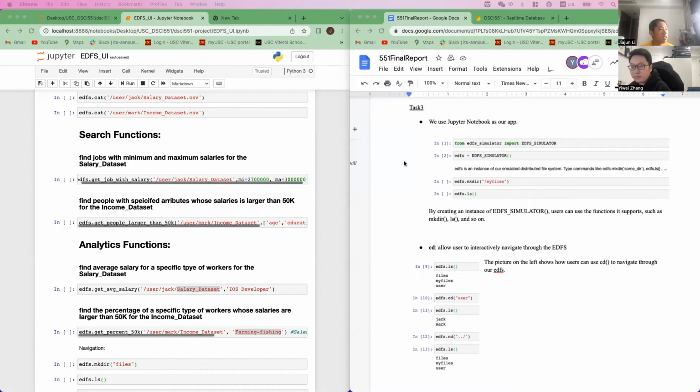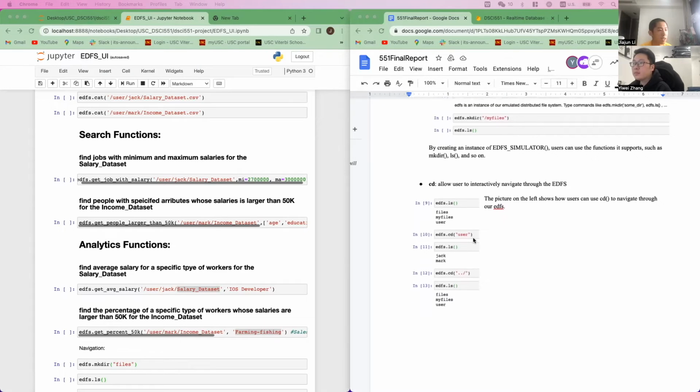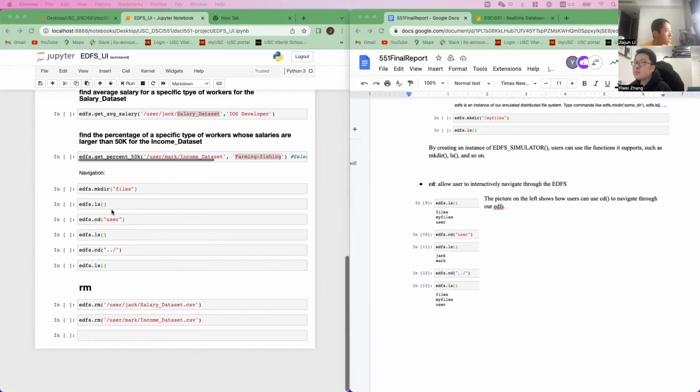average salary. So for task 3, first we use Jupyter Notebook as our app. As you can see, we implemented the EDFS simulator as a class. After creating an instance of the EDFS simulator, users can use the functions it supports, such as mkdir, ls, remove, and so on. Another part I did is the CD function. It allows users to interactively navigate through the EDFS. Let me show you how this works.